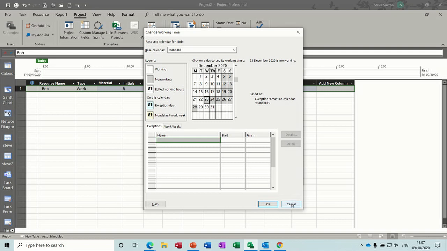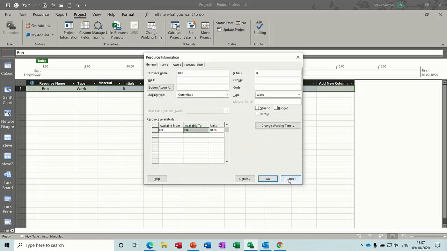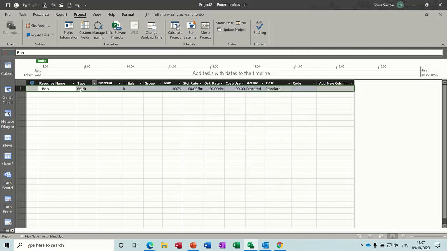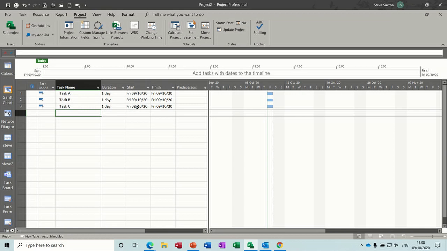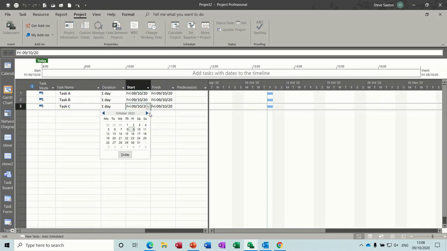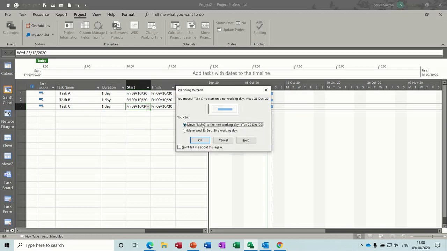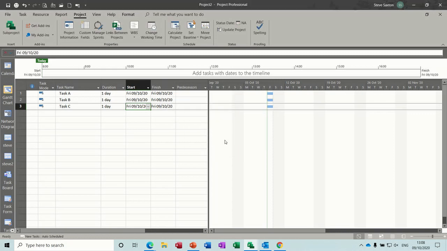Now if I cancel this off and cancel it again, let's say you want Bob to be able to work in December. So if I try and put this task to December the 23rd, for example, it's telling me that that's a non-working day. Do you want to set it as a working day? Not really, I don't. So it's forcing me to move it to the next working day, which is Tuesday the 29th. Just leave that for a second.